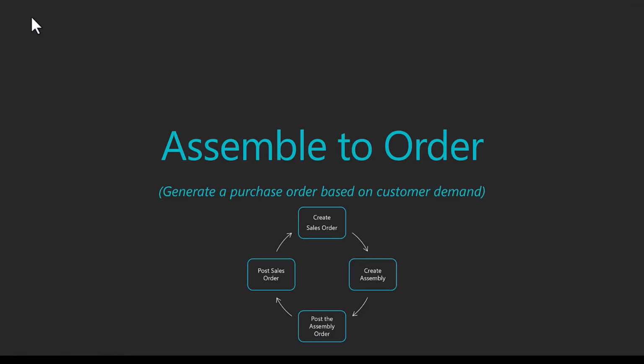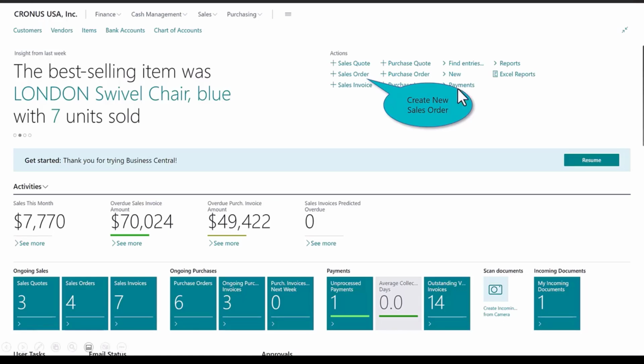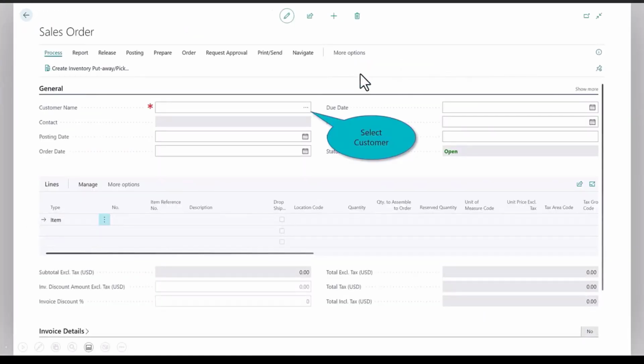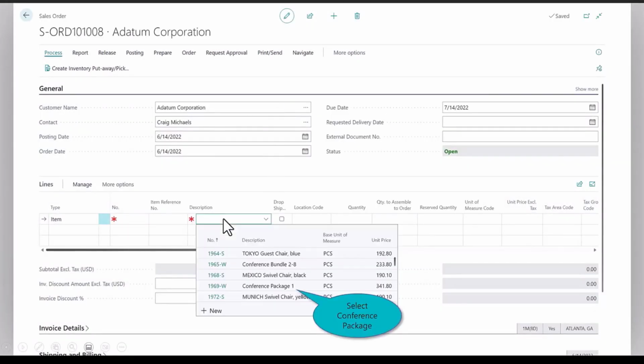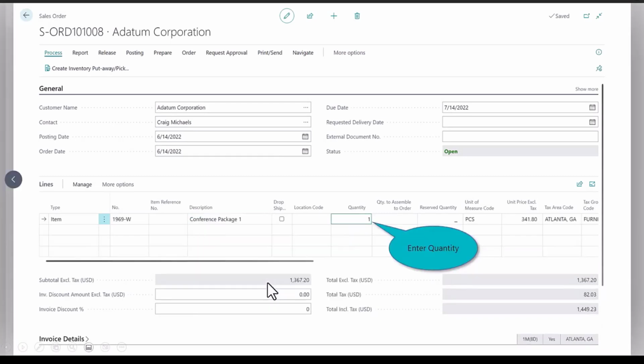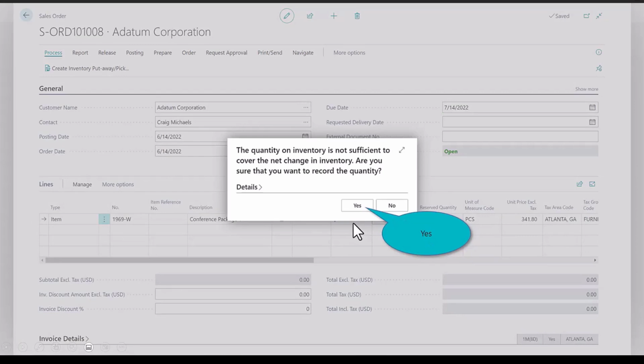The second scenario was to show you how to do assemble to order, not assembling until the sales order is based on demand. So I'll create a new sales order, and then we'll select the customer from the drop-down. I'll add a description or choose this conference package, and then I'll go ahead and enter in the quantity of 1. Now, notice there isn't enough in inventory to satisfy that demand.